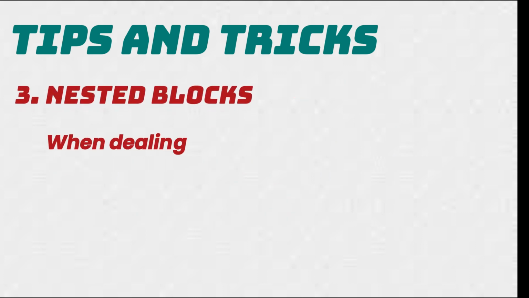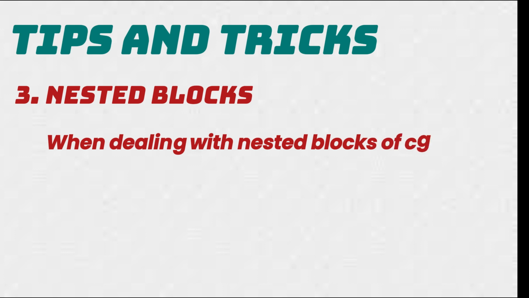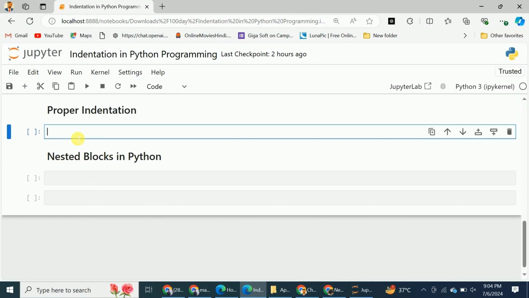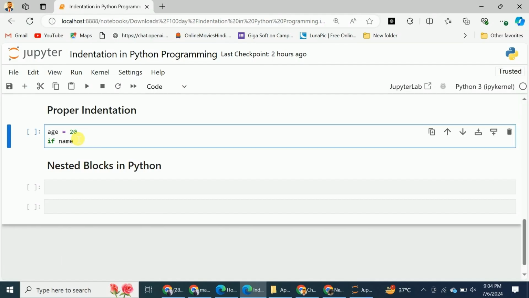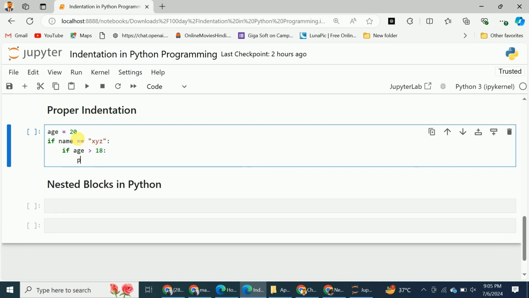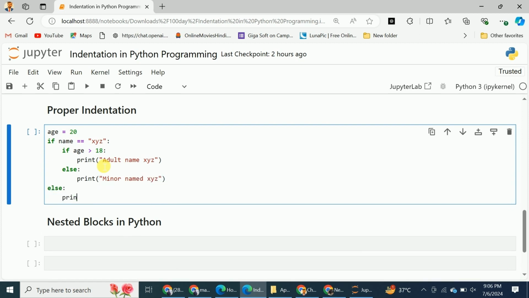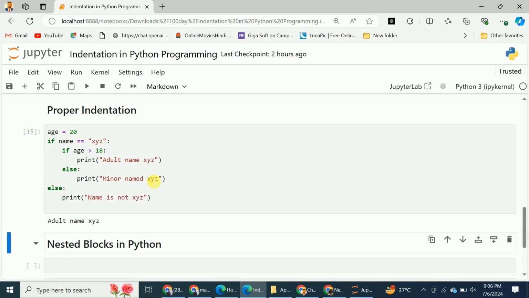Nested blocks. When dealing with nested blocks of code, remember to increase the indentation level for each nested block. For example, if name is equal to XYZ, if age is greater than 18, print adult named XYZ, else print minor named XYZ, else print name is not XYZ.